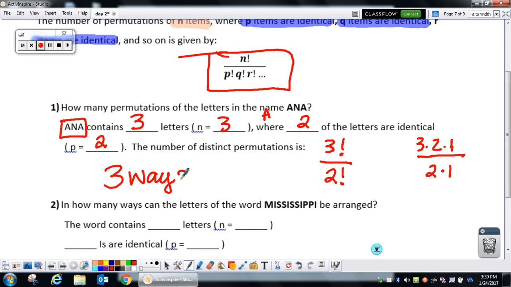So if you do not know how to calculate the factorial, please let me know.